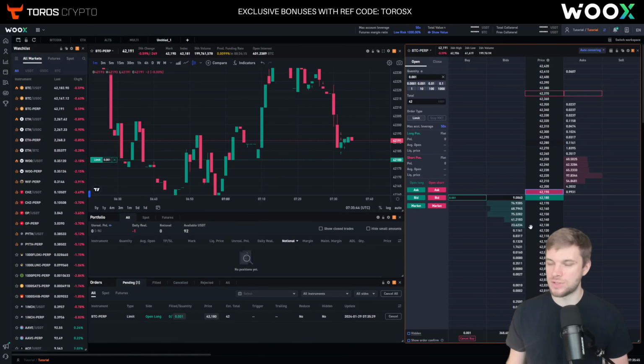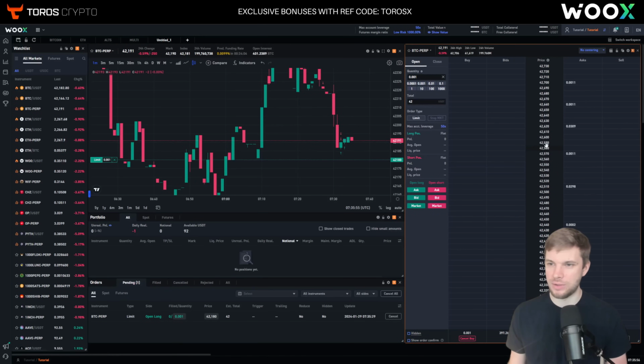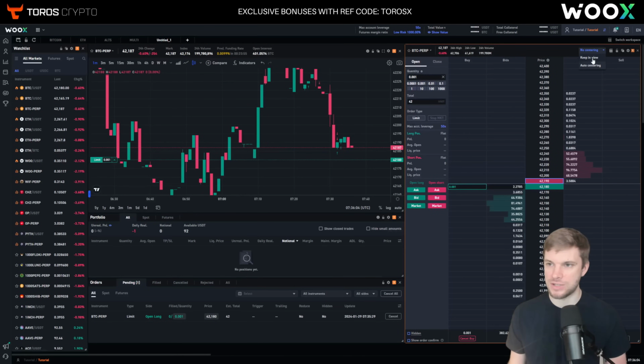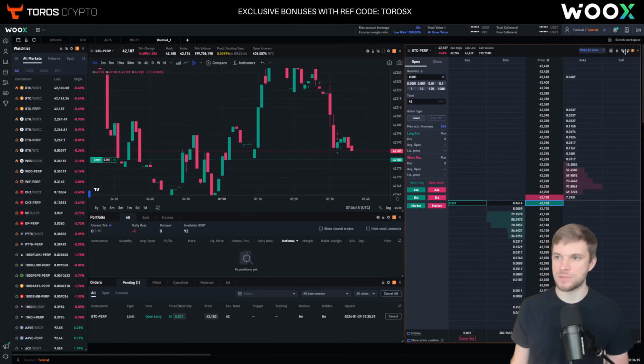What you can also do, if you have it on auto centering, you can't scroll away from wherever price is. It's centered to that. You can turn that off to no centering. So if you want to find something that's way above where price is, and start putting in some orders around there, you can do so very simply by turning off the centering. You can also do keep in view. As you see the price moving, it can move all the way down to the bottom of the screen, and as soon as it goes away, it will reset back towards the middle.